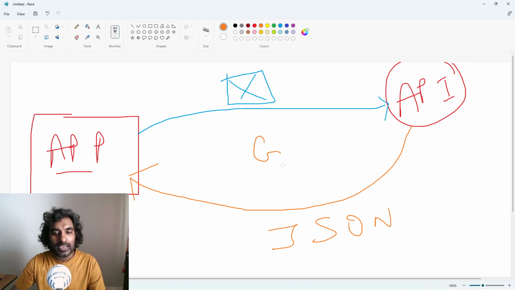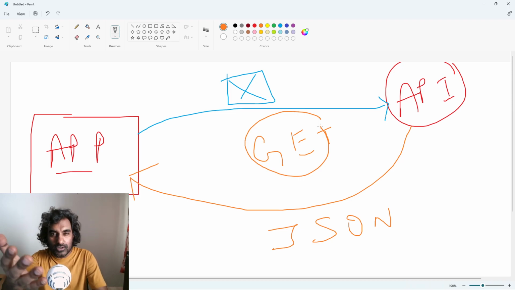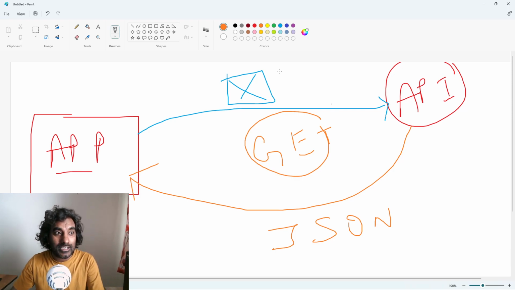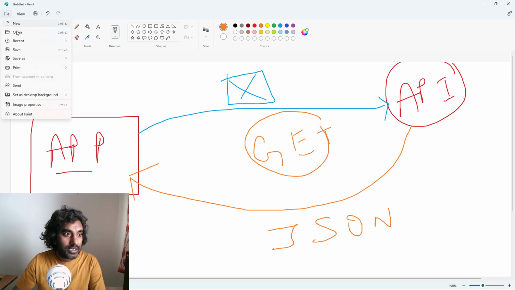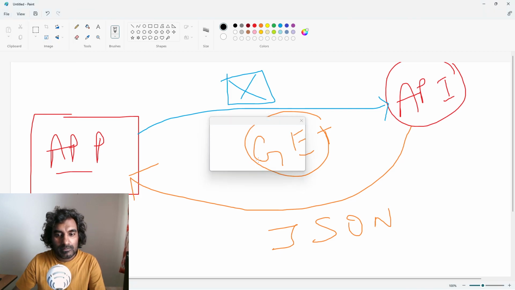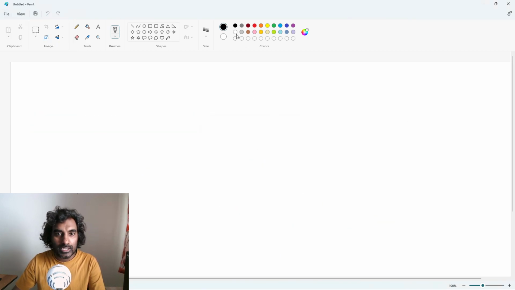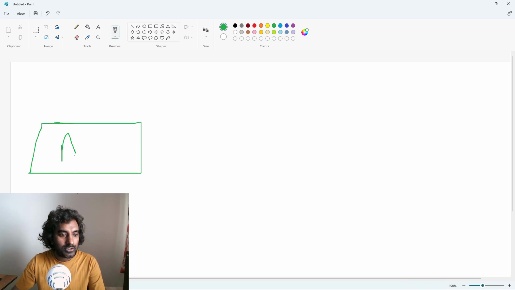So this is a simple get. You're simply getting some information from your API server. That is why it's a get. You're just getting stuff from the endpoint directly. You're not sending anything. So that is a get.